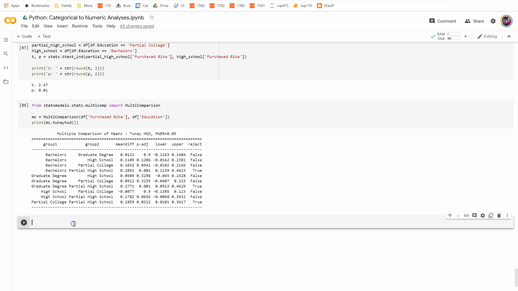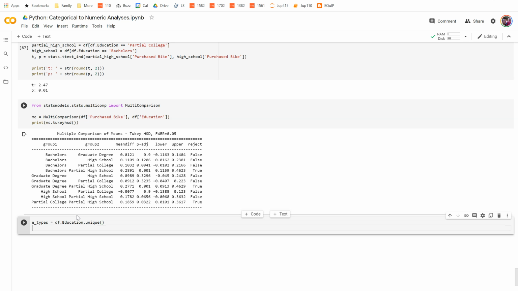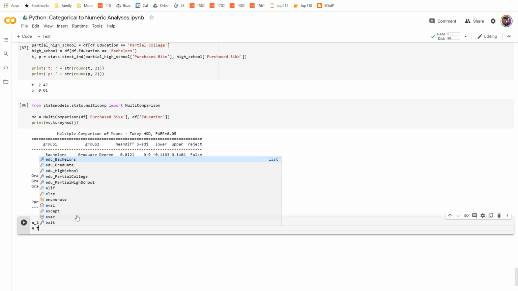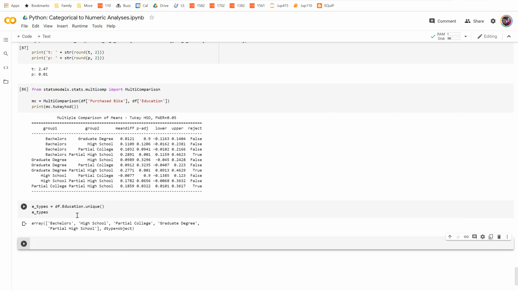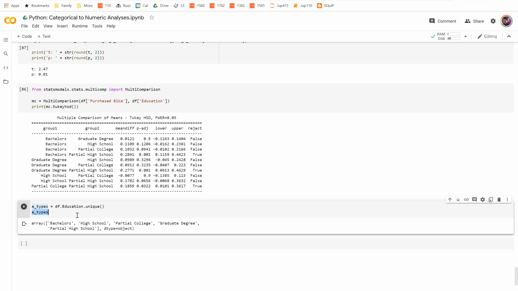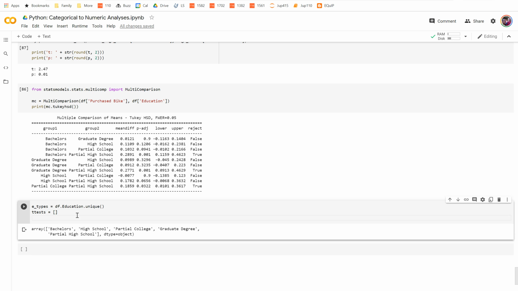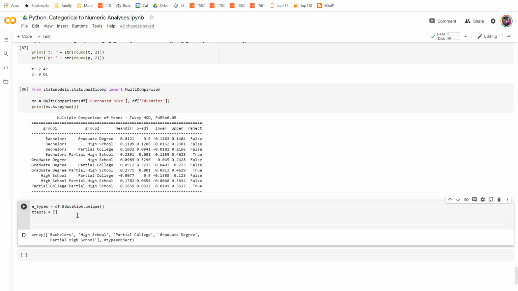All right, so let's start by storing each of the unique types of education. I'm going to call this etypes equals df.education.unique. All right, that gives us a list. Sometimes it helps just to print it out so you can see what it actually does. There we go. There's our etypes. Let's make a list to store our t-tests in. So that's our t-test list. It's empty for now. Now let's loop through each of the education types.